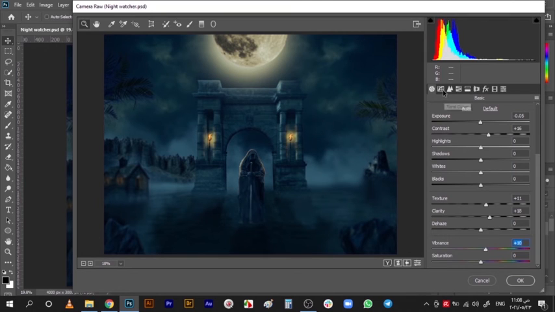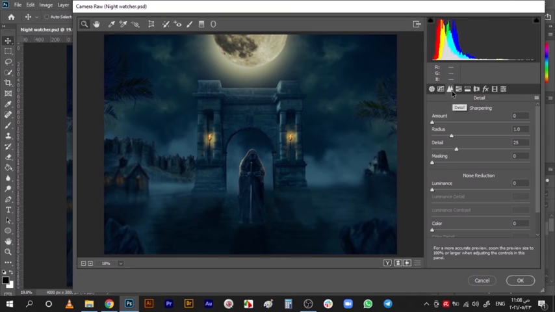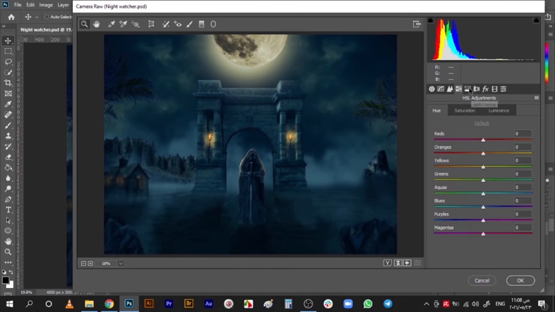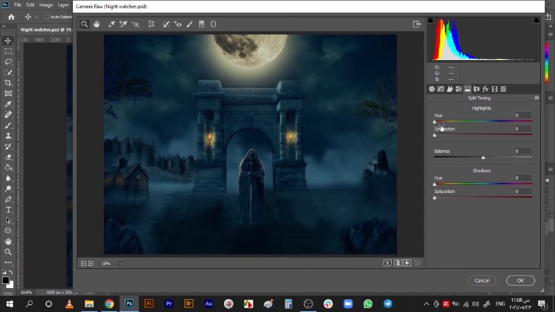And then in this step I will add some sharpening. And in the split tuning I will add in the highlights some sort of yellowish, and in the shadows I'll add some blues. See the difference it made.